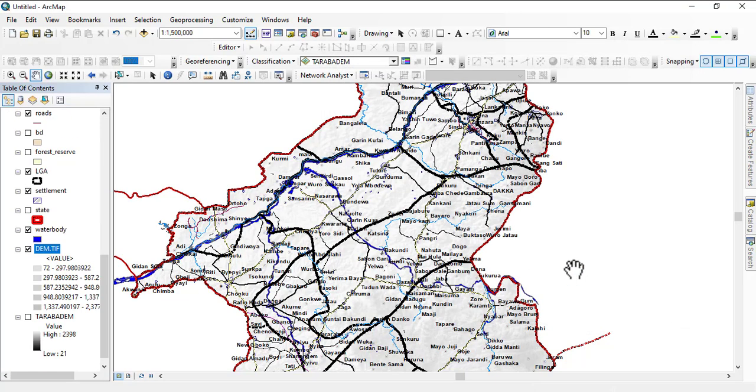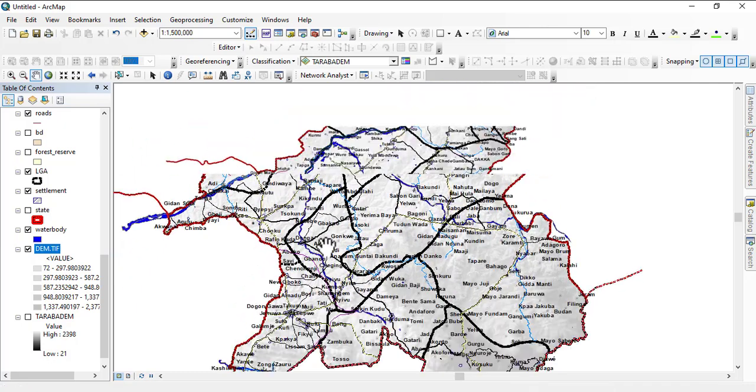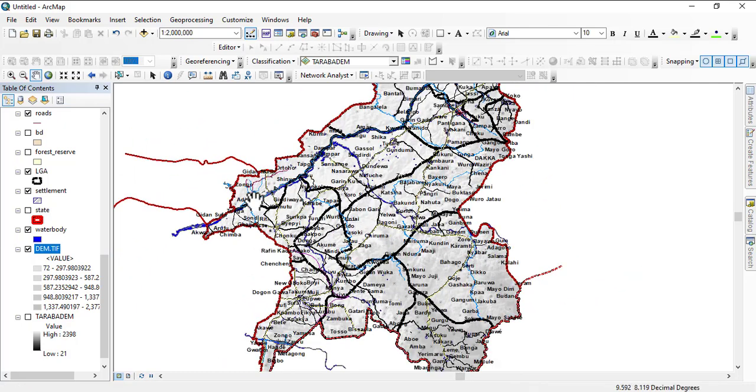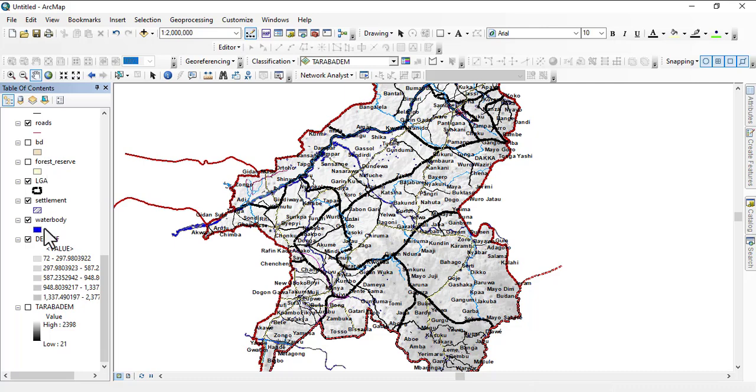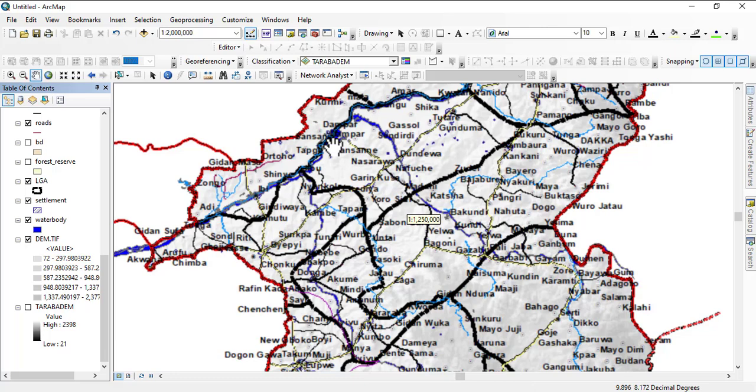Now, we have this thing the way it is now, but we have other things to do. We don't have state boundary yet. So I'm going to remove this and bring in the state boundary and the local government boundary. Okay, yes, the local government boundary is correct.